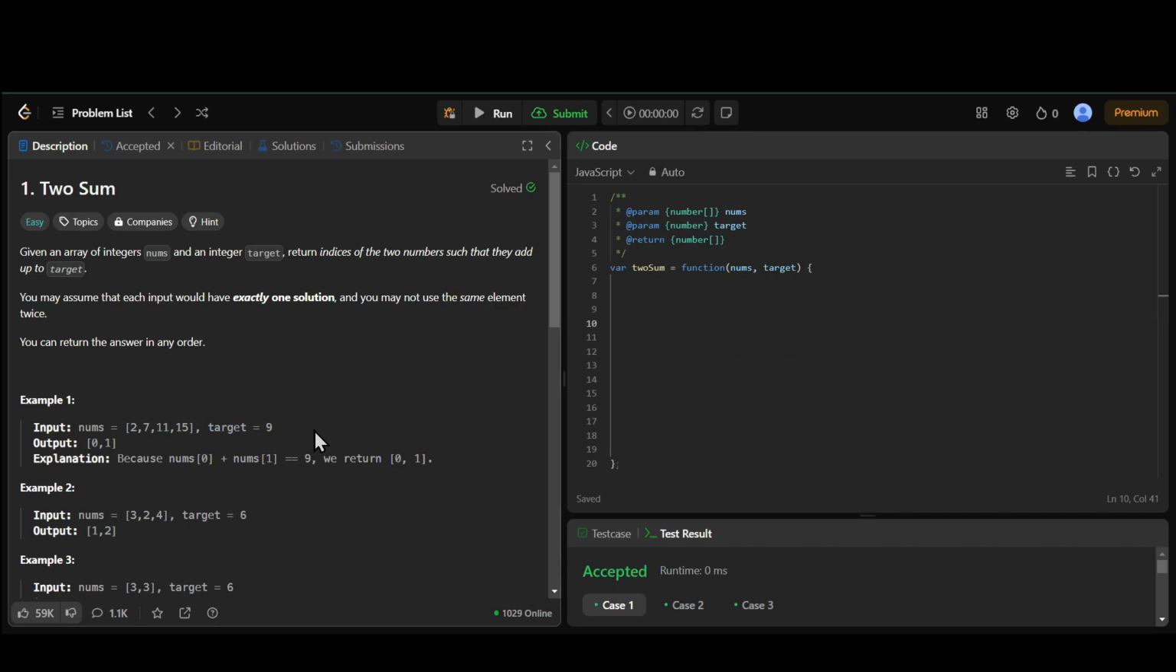Return indices of the two numbers such that they add up to target. So we need to find out which numbers can sum to the target number. You may assume that each input would have exactly one solution, and you may not use the same element twice. You can return the answer in any order.